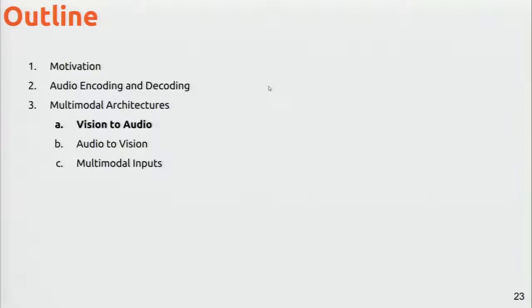Okay, so I know that it was very brief, but I just wanted to tell you that if you have audio information, it's not that hard to fit into your neural network. And there are many works there. You can start from the links I provided.